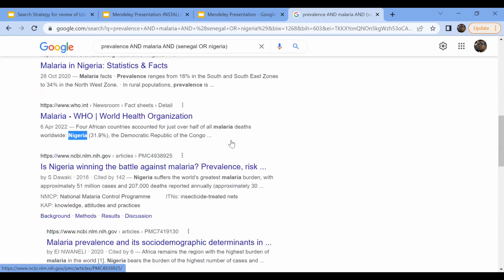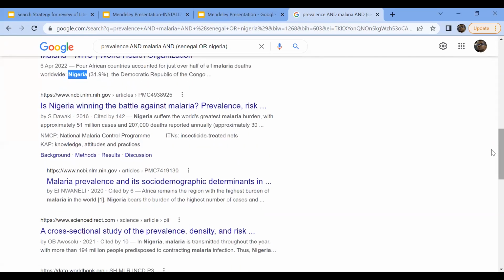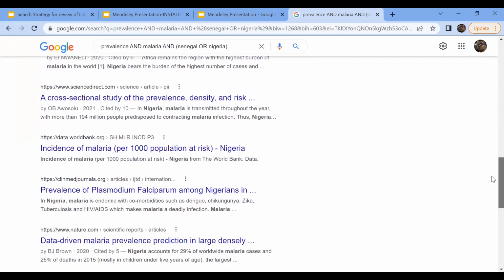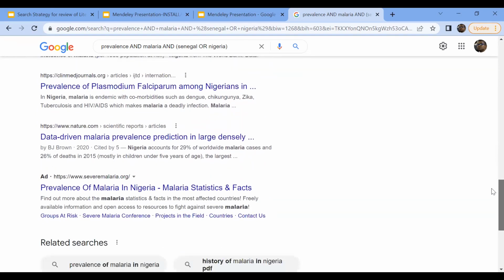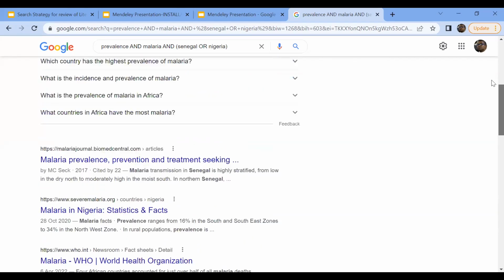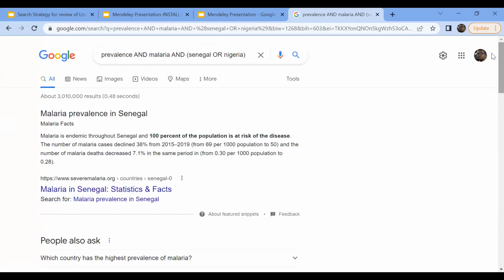So the moment you say OR, it's going to be sharing it between Nigeria and Senegal. It's not going to be specific. At some time, it will bring out statistics in Senegal. At another time, it will bring out statistics in Nigeria. That is the purpose of the OR. Give me either this or this, whichever one you find. I can take it. All right. So now you see how this is playing.